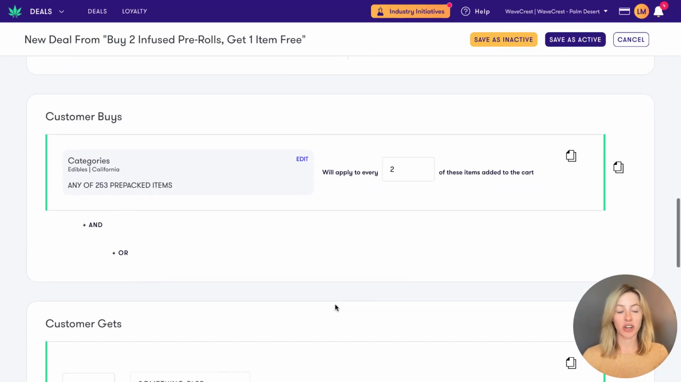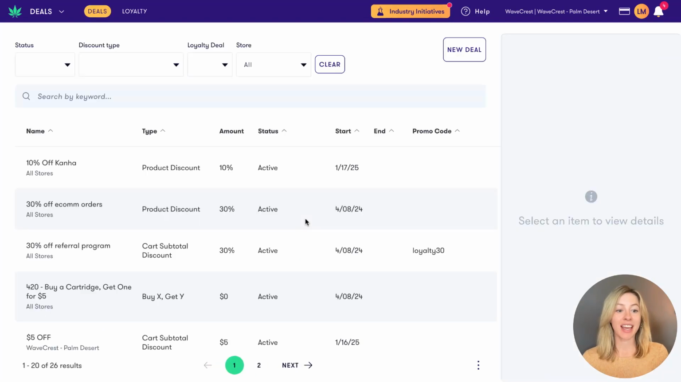And from there, once all of my criteria are saved, maybe I added in a couple other criteria like a promo code or that this deal is only available, maybe 5 times instead of only 1 time, I can mark it as active. And now this deal is available in my system.